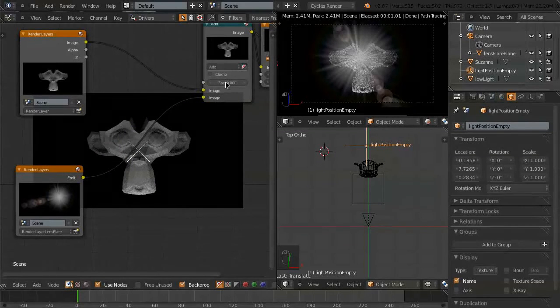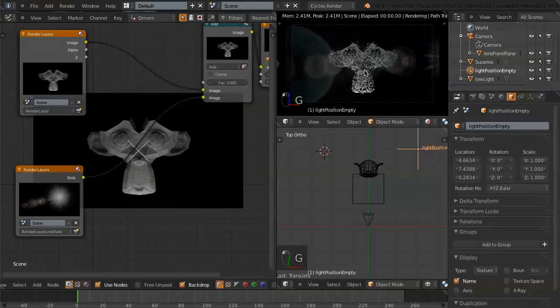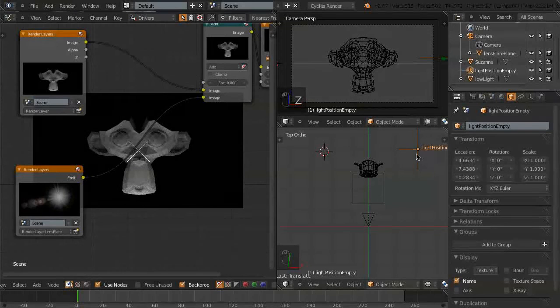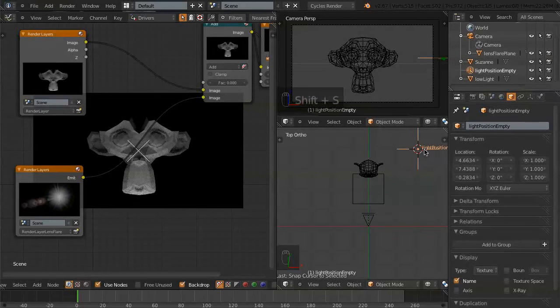So the first part of this process is creating the dot and putting it on a render layer. Let's move the empty over here, and let's turn off this automatic preview to reduce any chance of crashing. To add the small disk, we right click the light position empty, press Shift S, and snap the cursor to the selected.